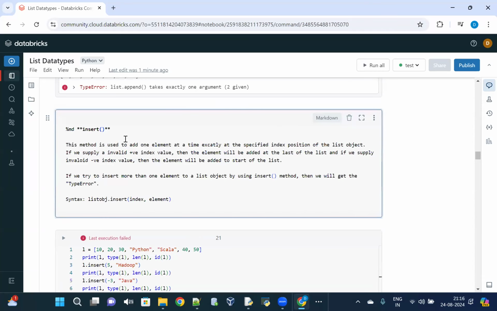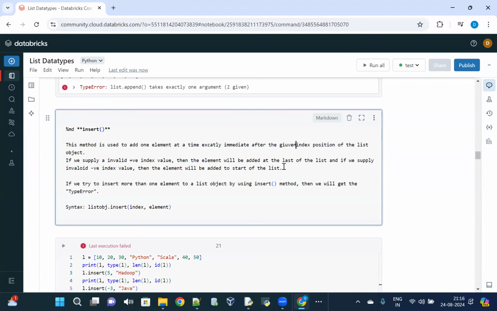Let me write one point also. This method is used to add one element at a time, immediately after the given index position. It is meaningful, right? Immediately after the given index position. Got it?